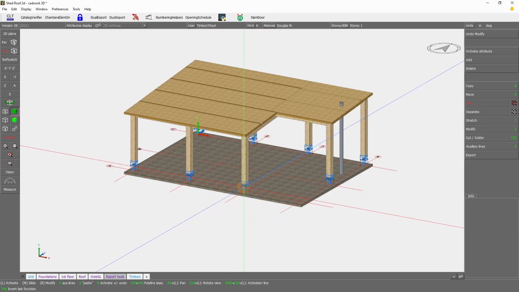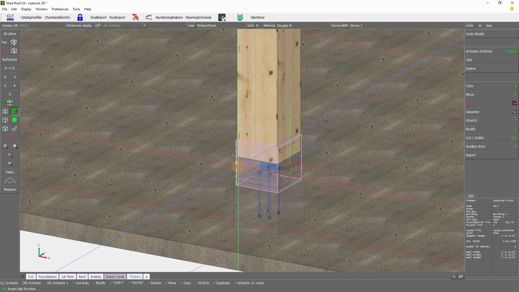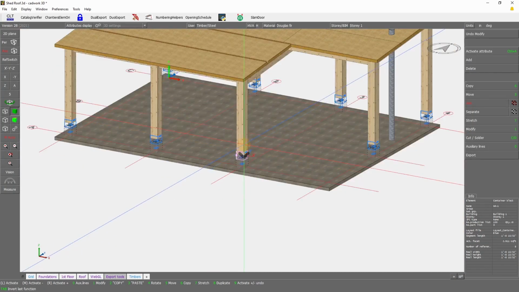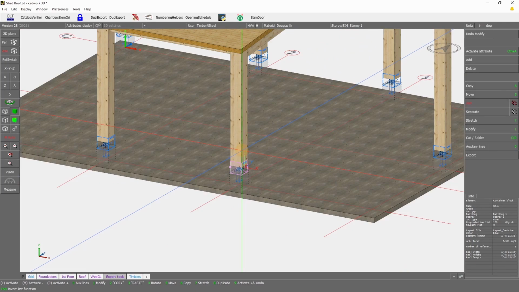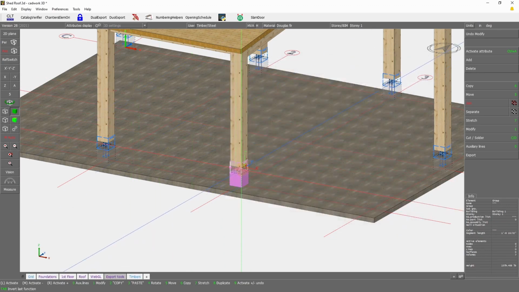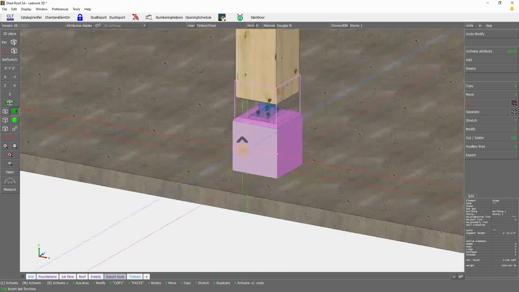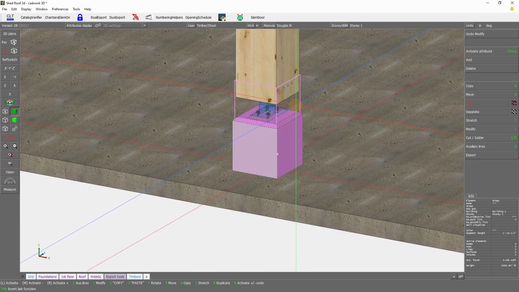So here, when you have a container, there are several things to know in order to manage them. When you select a container, you can use Control A and then J to select the part assigned to the container, so you automatically select its content. And you can also do the opposite, so when you select an element, Control A, G and Shift G to select the linked container.